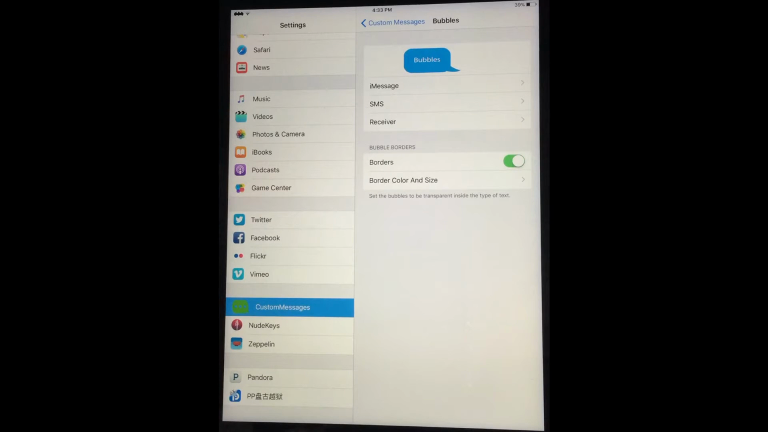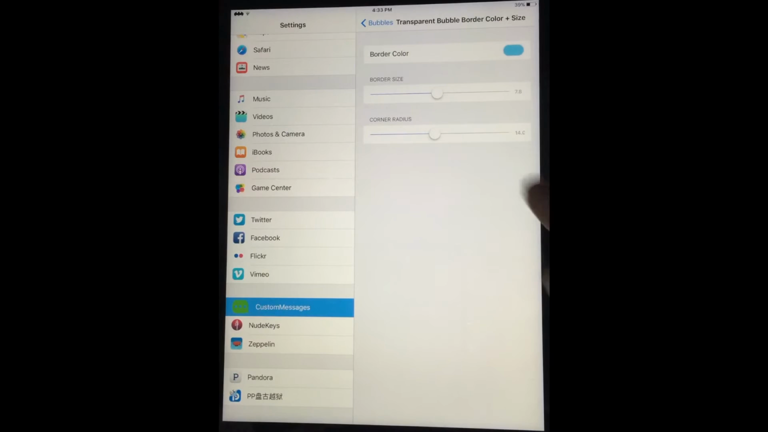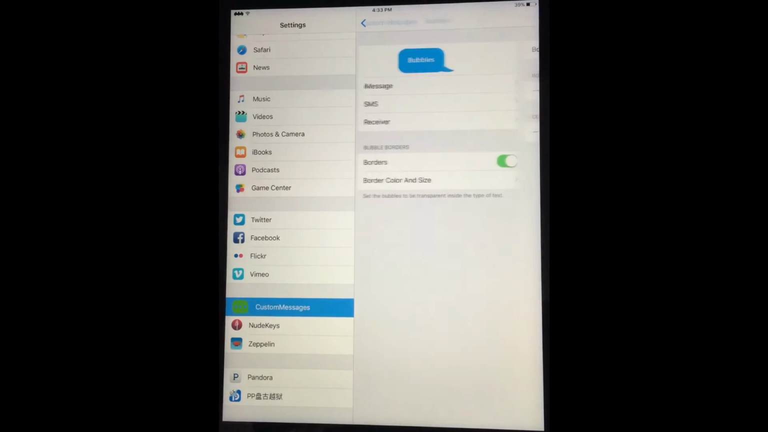So here you've got your different options. You can change the color of the bubbles of your iMessages, SMS, or received messages. You can also put borders and different sizes. So I'm going to choose some ridiculous size borders.